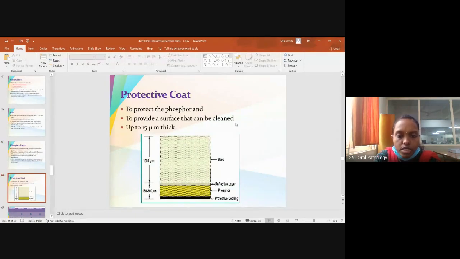The protective coat is there to protect the phosphor. It will be up to 15 micrometers thick. So this is the base. If you see, this is the base, and the base again will have a reflecting layer. Then the yellow colored layer is the phosphor layer, and there will be a protective coating. So the base can have a reflective layer, then the phosphor and protective coat.